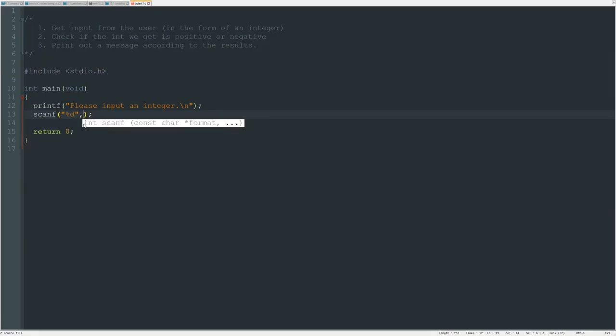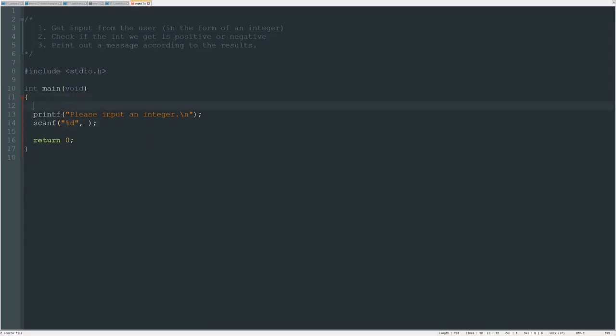Next thing scanf expects is somewhere to store the data it gets. We don't have that yet, so let's go up a couple lines and do that. Let's call it int input = 0. We're initializing this because if the user fails to input something that we expect them to, we'll just default to 0.